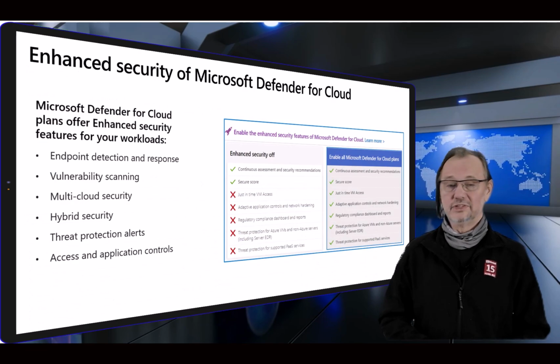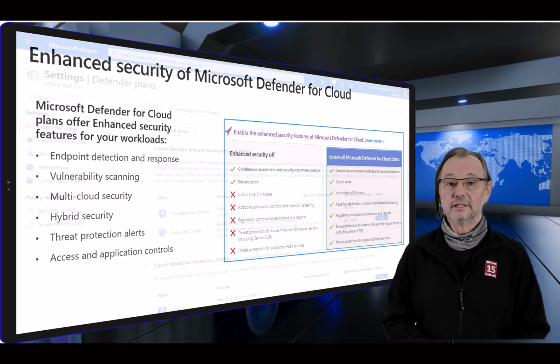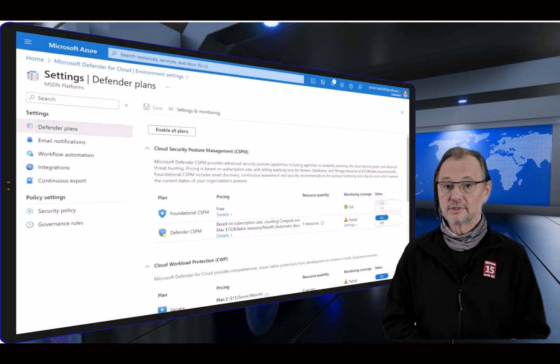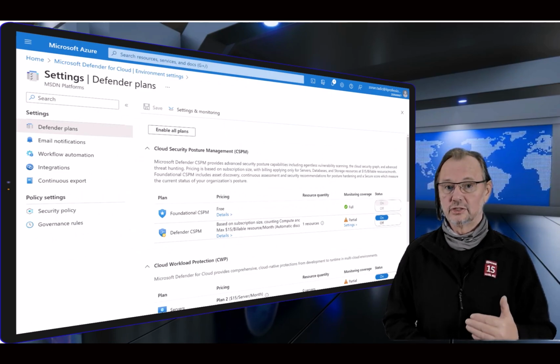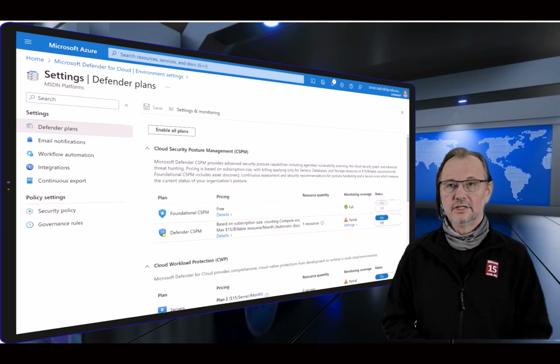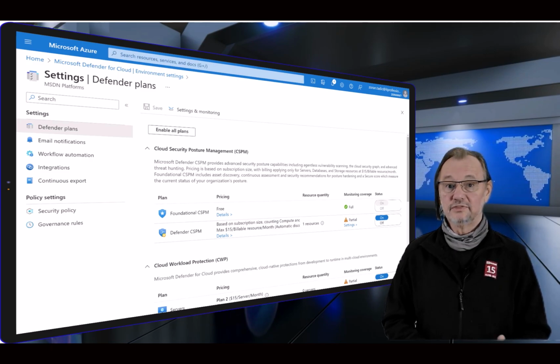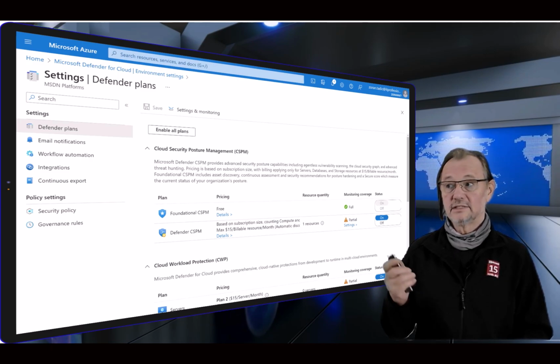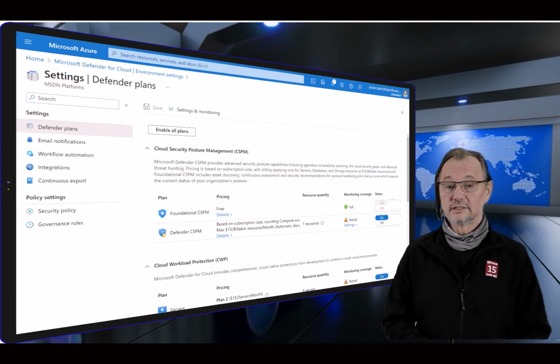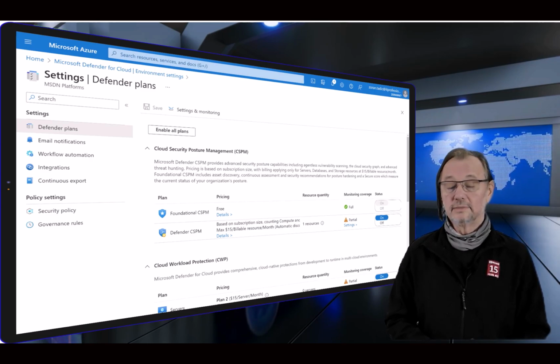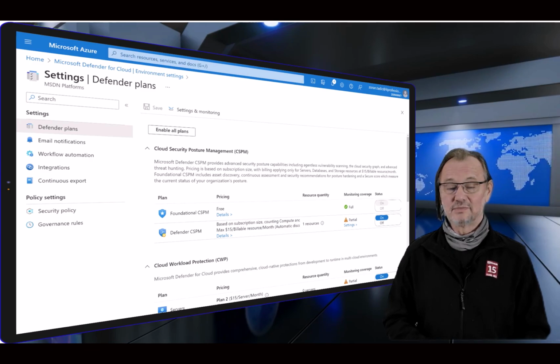Enhanced security features. Microsoft Defender plans specific to the types of resources in your subscriptions provide enhanced security features for your workload. Here are some of the enhanced security features. Comprehensive endpoint detection and response. Microsoft Defender for servers includes Microsoft Defender for Endpoint for comprehensive endpoint detection and response, EDR.